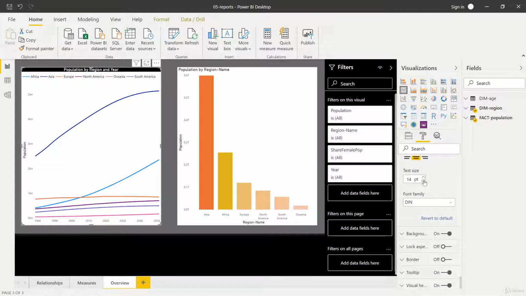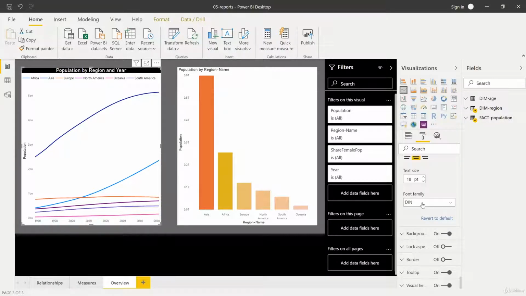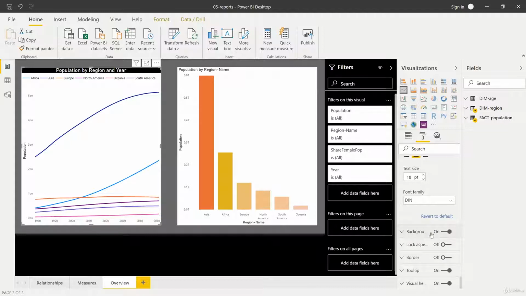Then we can change the alignment, for example, to center, like this, which I also like, to be honest. We can increase the text size a bit, maybe, to make it a bit clearer what this chart is all about. And you can also change the font family. Here you have plenty of options. I'll just stick to the default one here. Again, something totally subjective.